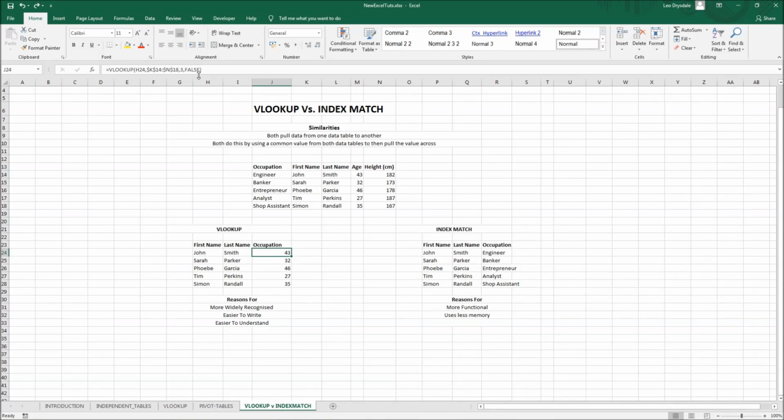So those are the pros for the INDEX MATCH. But the reason why you'd probably want to use the VLOOKUP is that more people are aware of how to construct it, and they can read the VLOOKUP more easily than the INDEX MATCH. So this is the main reason to use a VLOOKUP. It's because more people know it.